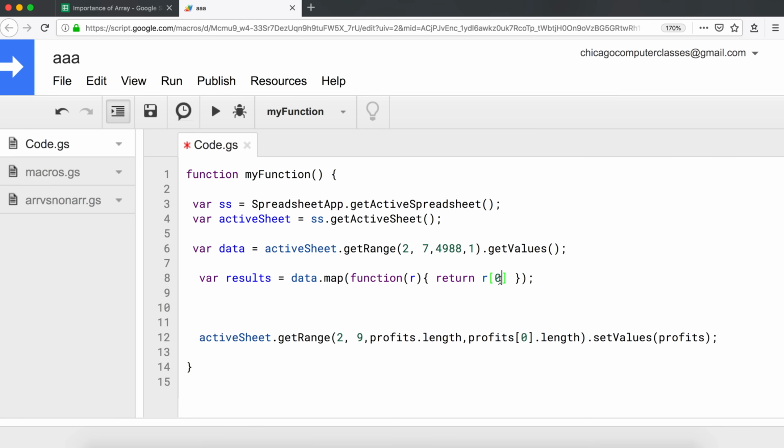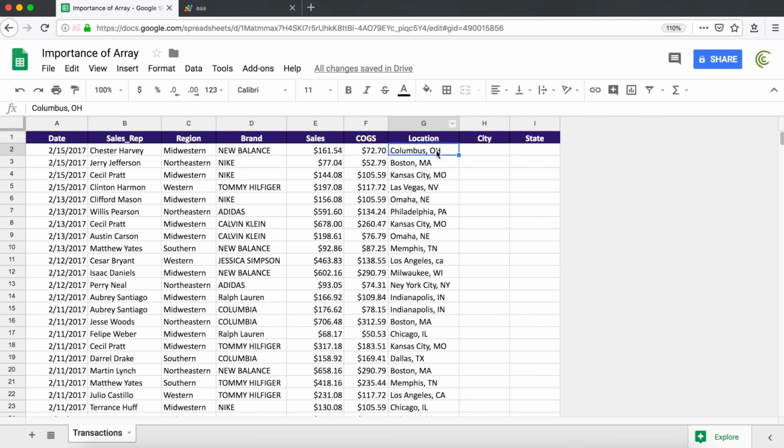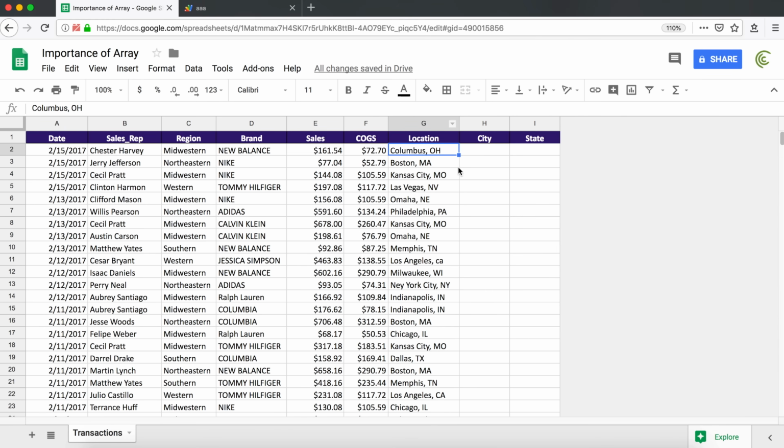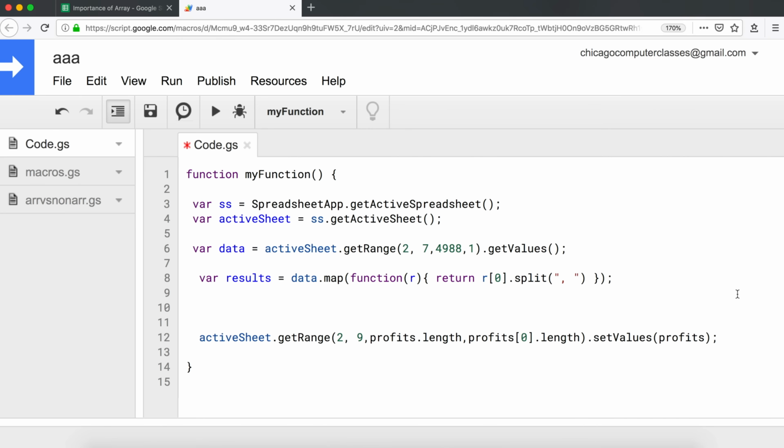If we have two columns, we would do R1 to get to column 2 and R2 to get to column 3, right? But we have only one column, so we're going to have to do R0 to get to that value in that column. Now, that value that I'm going to get is going to be this text. And what I need to do in this text, I need to split it using the comma. And I can do it using a native JavaScript split function. And I'm going to split it by comma. And I think there was a space there. Yeah. Perfect. That's what I'm going to be looking for to split this.